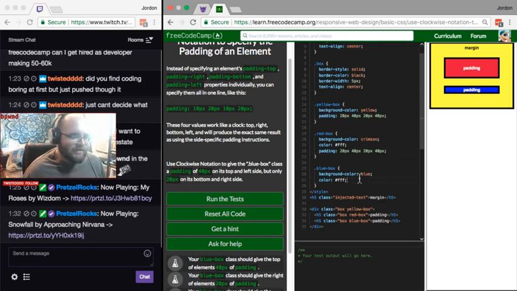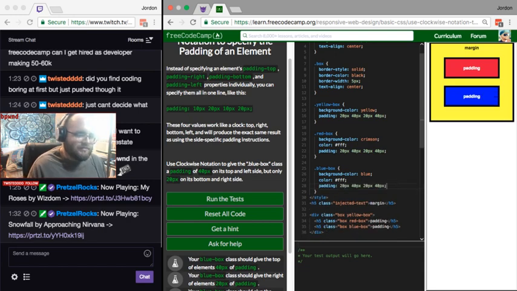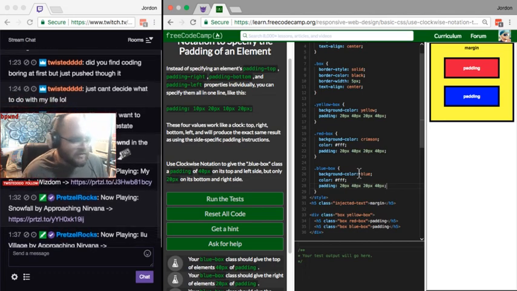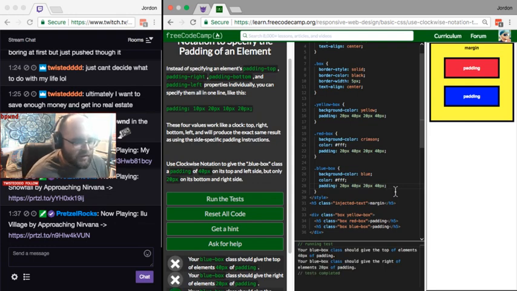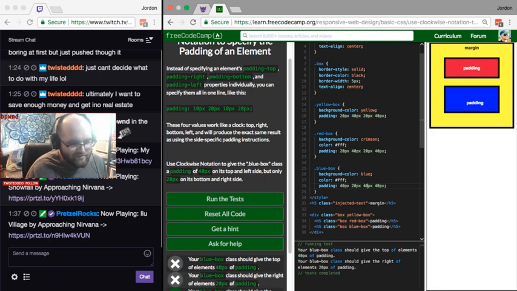So again, we just want to copy this, I'm pretty sure. So like it's saying, this is padding top, padding right, padding bottom, padding left. Oh, it changed it on us, so we can't do that. I see. You want me to do the opposite. Gotcha.